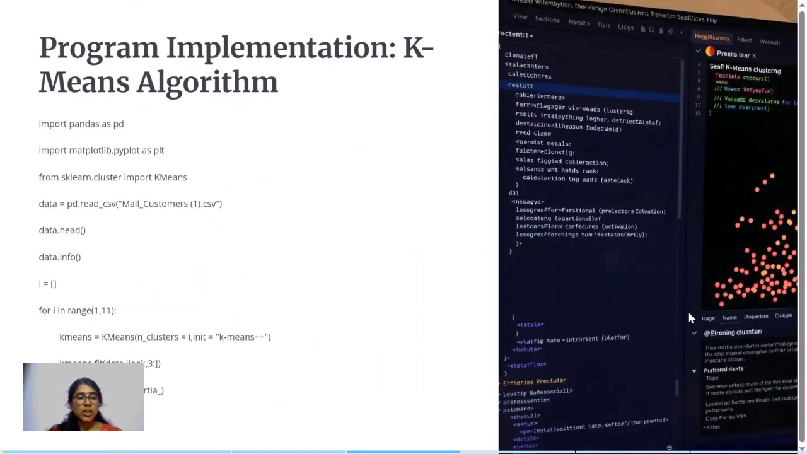So this is the Python code for implementing the K-means algorithm. Firstly, you have to import the necessary libraries: importing pandas, importing matplotlib.pyplot, and from sklearn.cluster we are going to import KMeans.